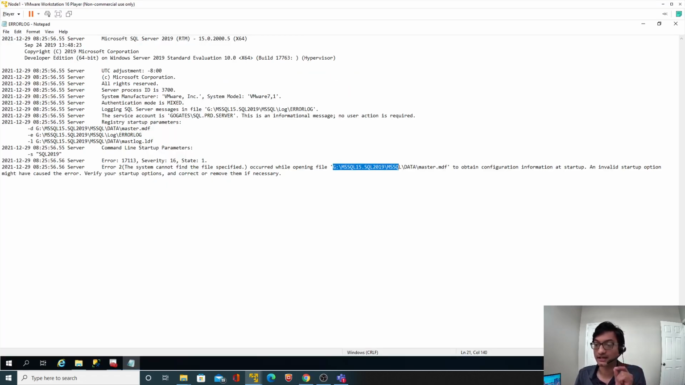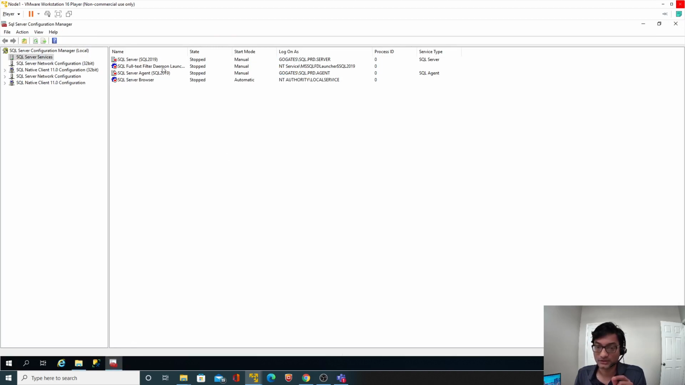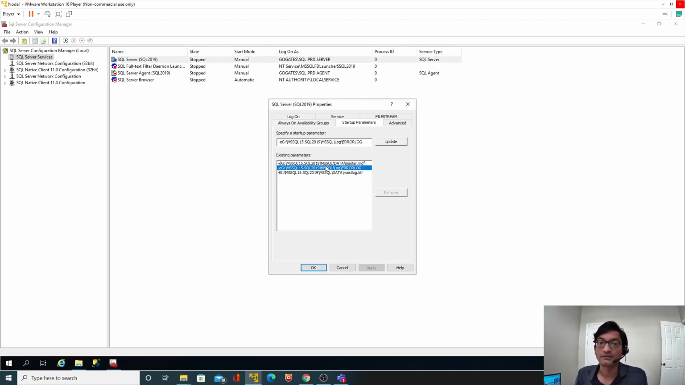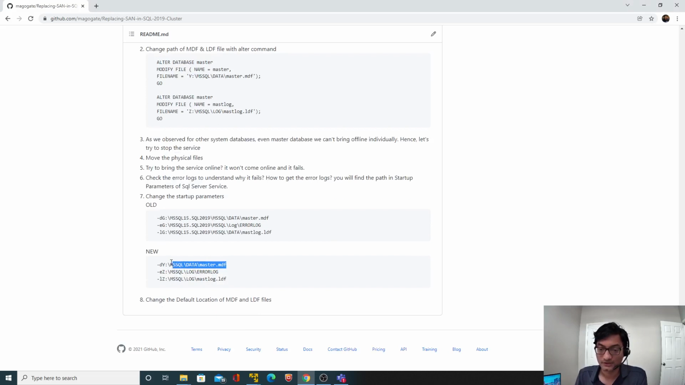Now why is that? To obtain configuration information at startup, an invalid startup option. This is the important line: an invalid startup option might have caused the error. That means it is referring to the startup parameters which we just saw, and we haven't modified these parameters. So we'll change this. What I will do is simply change this.